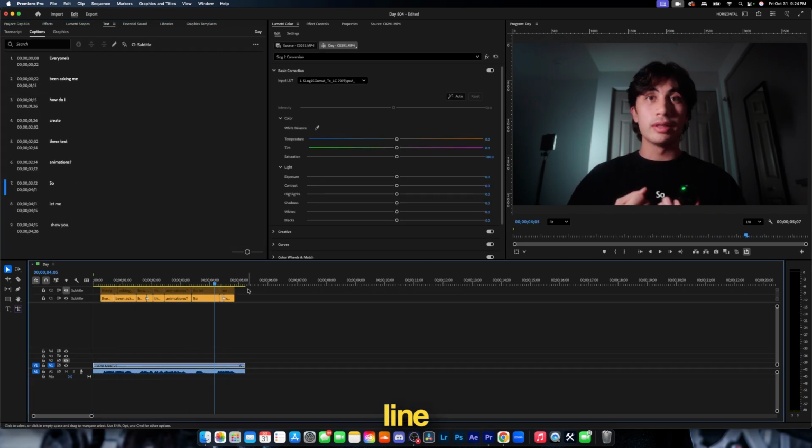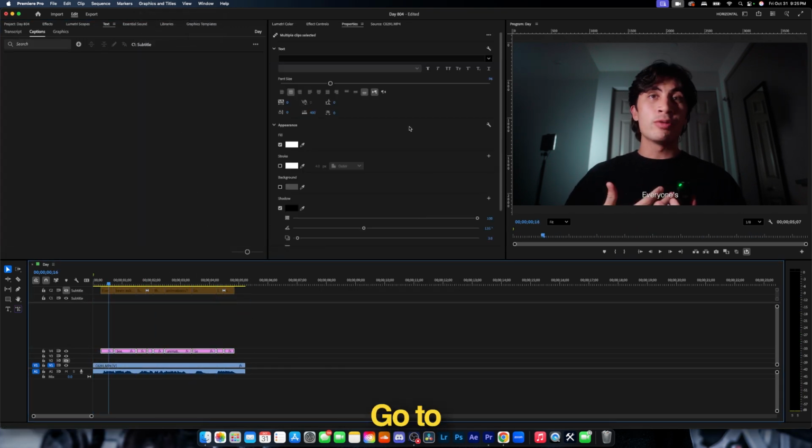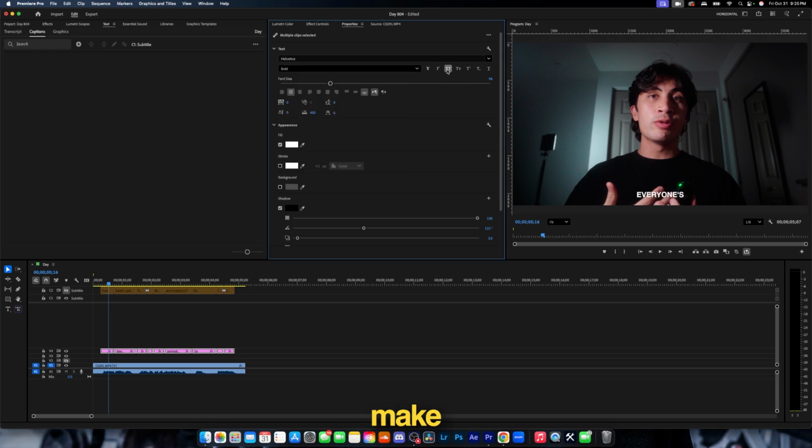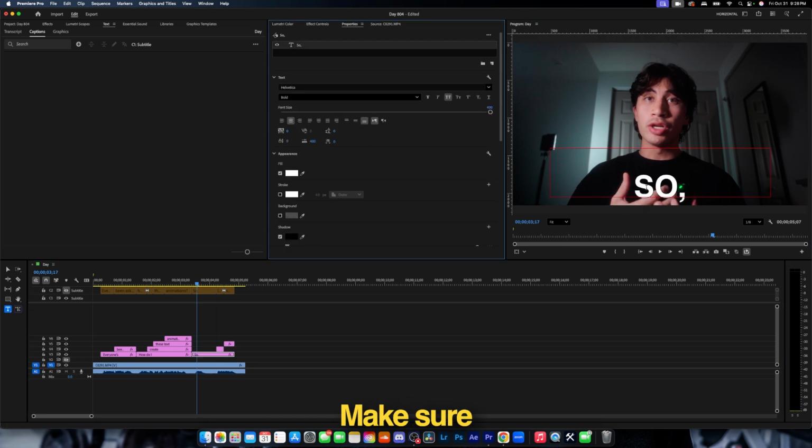Edit your captions, line them up, highlight them, upgrade your captions to graphics. Highlight them again, go to Properties, Helvetica Bold, make them capitalize. Change the size and position of your captions, make sure they're stacked up.